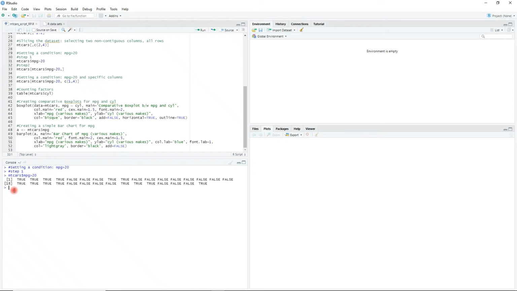Okay, so that helps, but it doesn't really help because I kind of know which values are greater than 20, the true values, and I know that the false values are not, but I want to see my table. I want to see a summary data set, filtered by greater than 20. So the second thing we want to do here is to use that same condition.